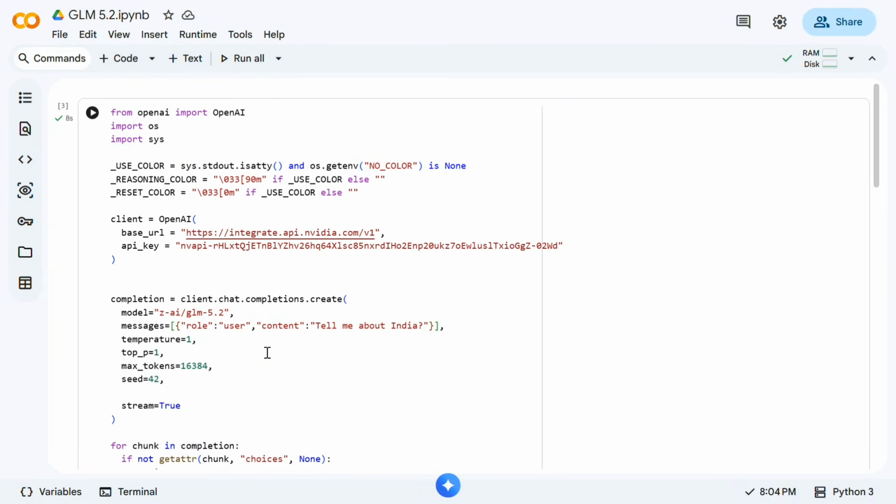So here the free API for GLM 5.2 is available. Do grab it before everyone grabs it. It's free. Do try it out and let me know in the comment section how you feel about GLM 5.2, the best open source model released ever.